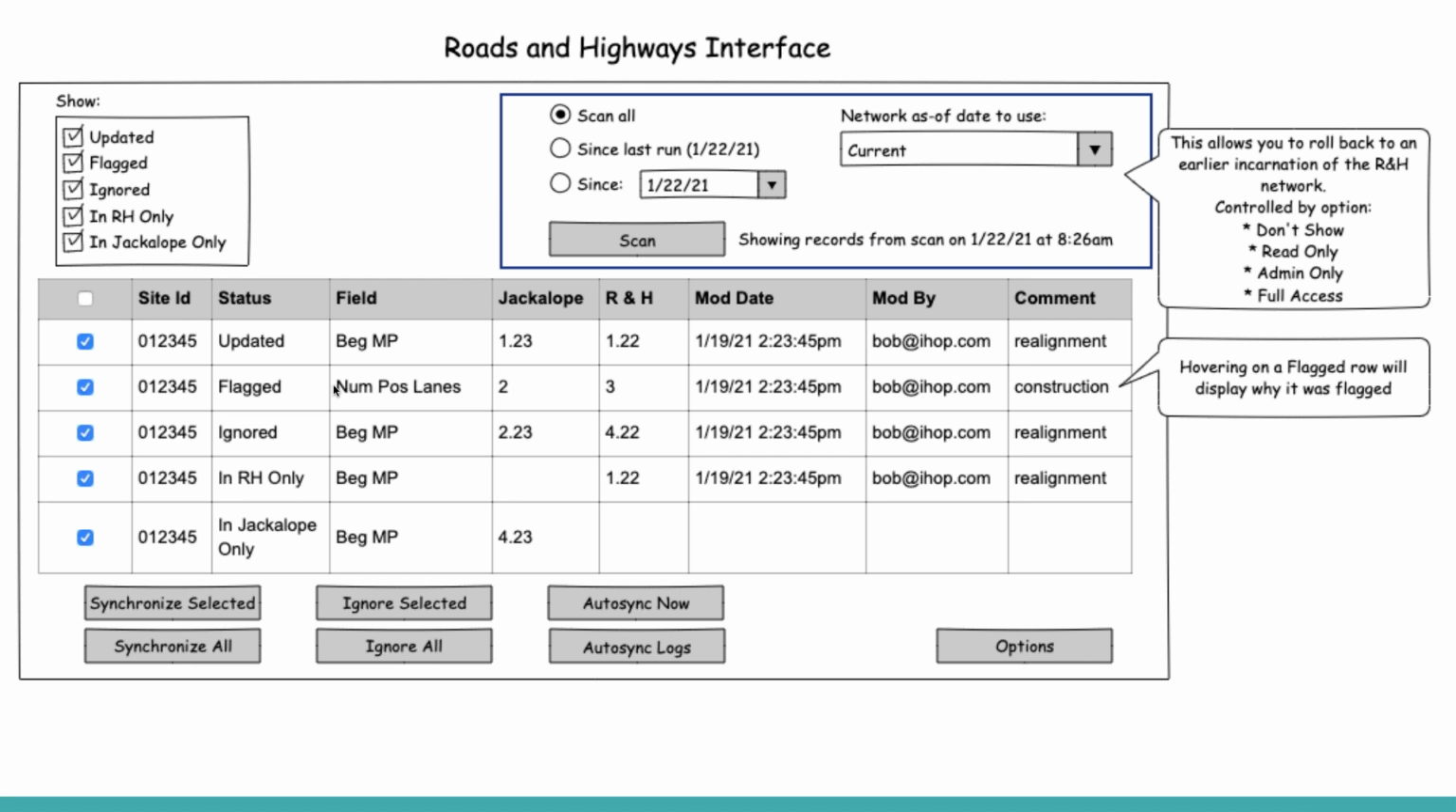There are always, it seems like, three Roads and Highways fields: when it was modified, who it was modified by, and a comment column, although in my experimenting with the UDOT data, this is always null. But maybe in your state, or when UDOT goes live, changes will always have a comment. I don't actually know if that's true though. So that would be what an updated status would look like.